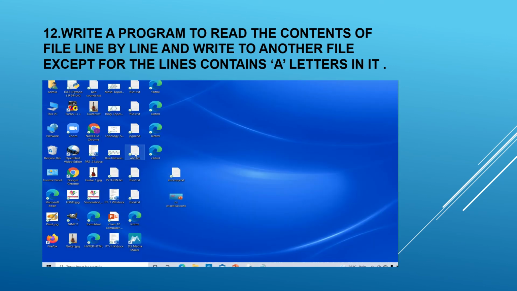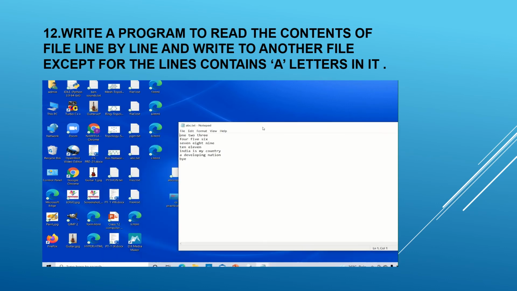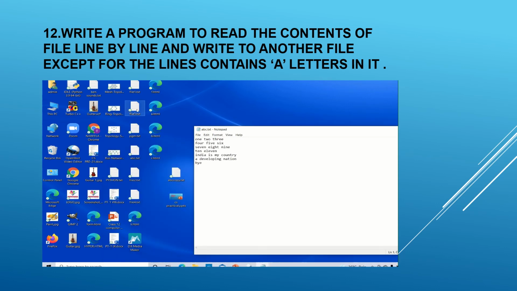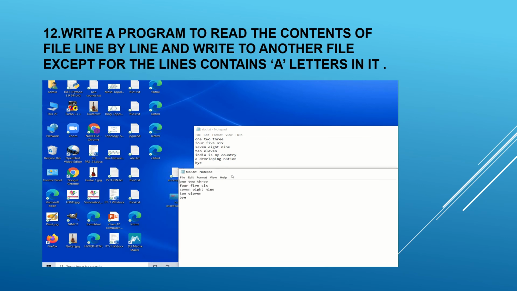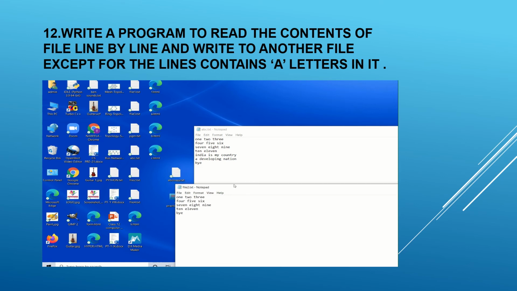So let's check in the ABC file what is there. 1 2 3 4 5 6, then 7, 8, 9, 10, 11. India is my country, a developing nation. This is what we have. Now let's check in file2. Okay, so only lines with A will not be copied. So 1, 2, 3 do not contain any A's. From India, A is there. India has A, so that line is not copied. A developing country, that also has A, so that's also not copied. So other things are getting copied. That means we are omitting the part which contains A in it.